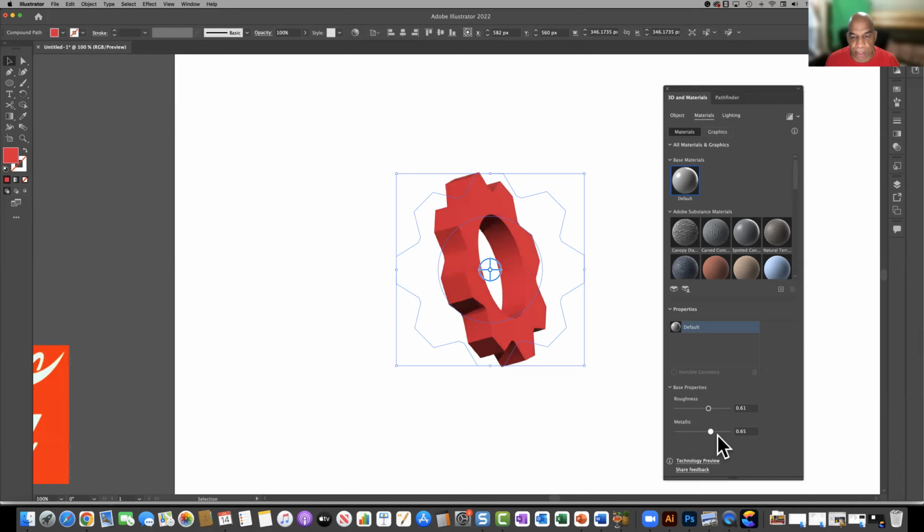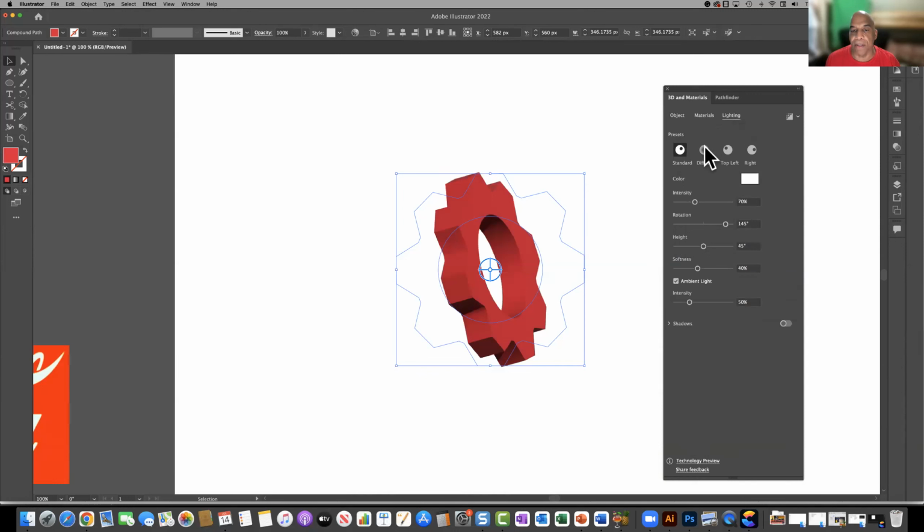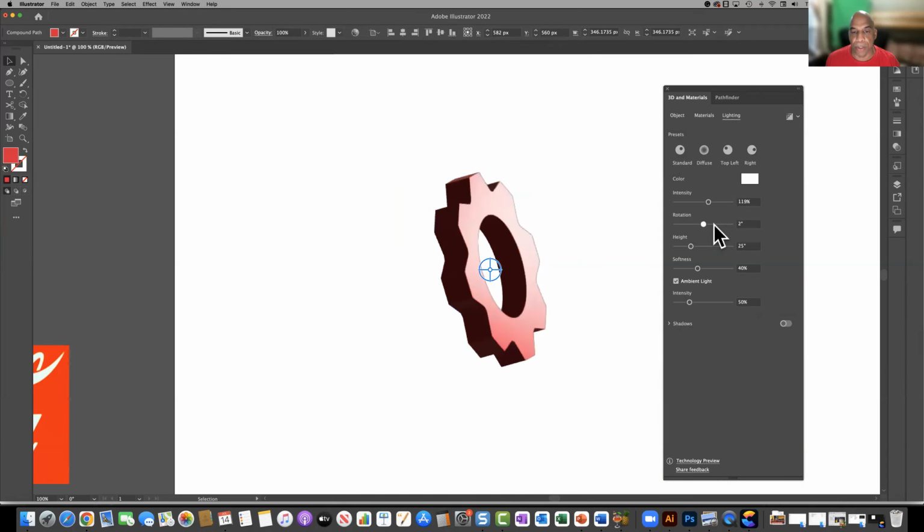You might not see it so much on this one, but when we do a Coca-Cola can later on, you can see it's going to highlight the material and make it look metal-like. This is almost like using the lighting effect, which begs the next question. You have lighting, so you can adjust the various lighting effects, and you can also adjust the intensity, the rotation, get the angle you want, the height of the light. Just imagine you shining the light on this thing, and the softness of it. So you just play around with that.